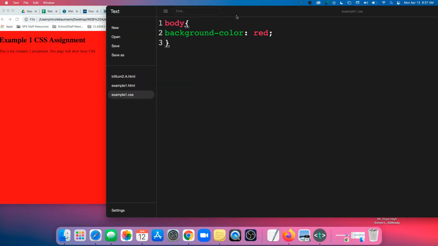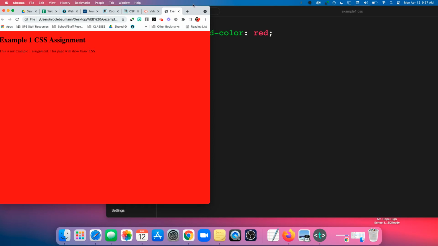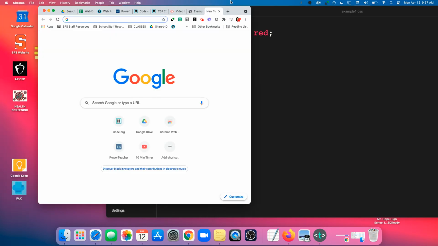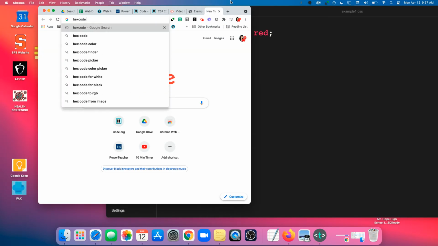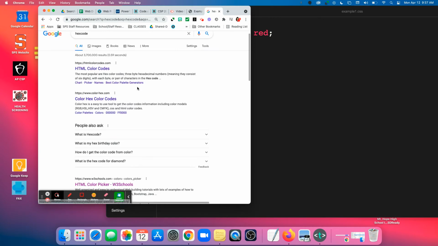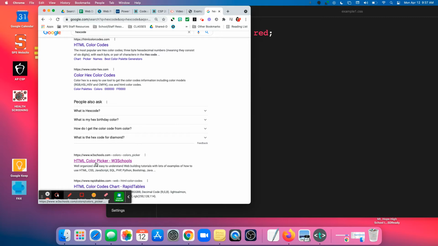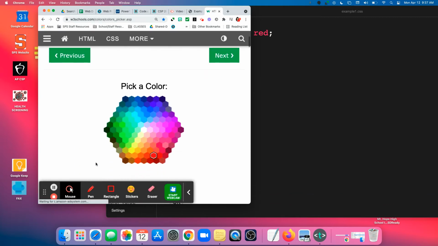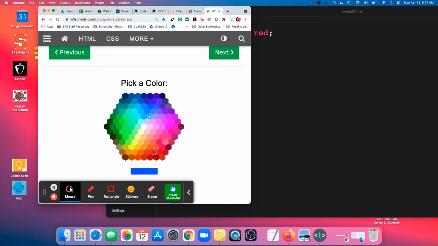So again, you can do body, background color, red. Red is just a designated color. You can pick green, blue, yellow, orange, any of those basic colors you can write actually in words. If you want to get fancy, you can search hex code. There's a million hex codes that you can pick up. So if you usually use an HTML color picker, you could bookmark this, and you can pick any color. So let's say I want to pick this neon green.